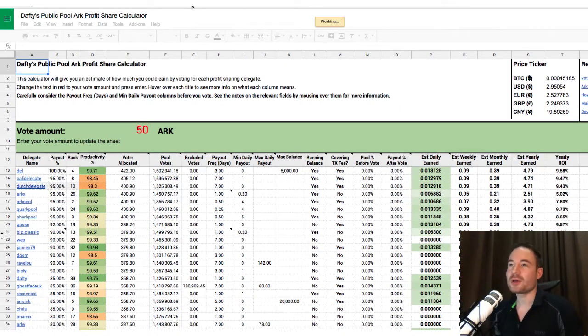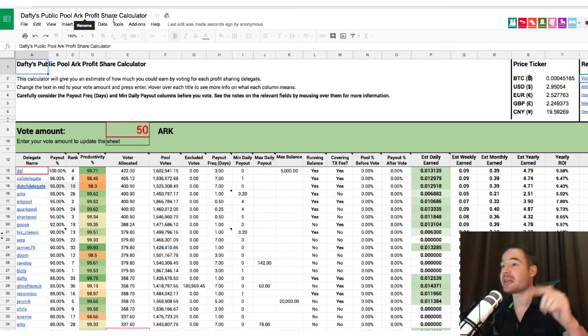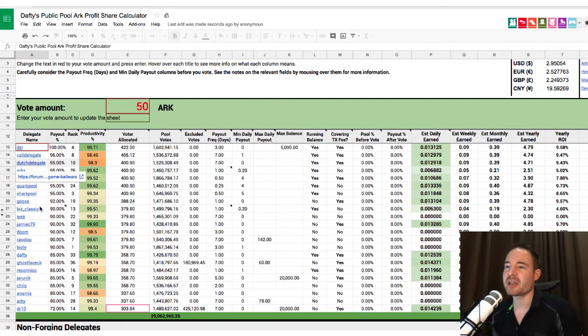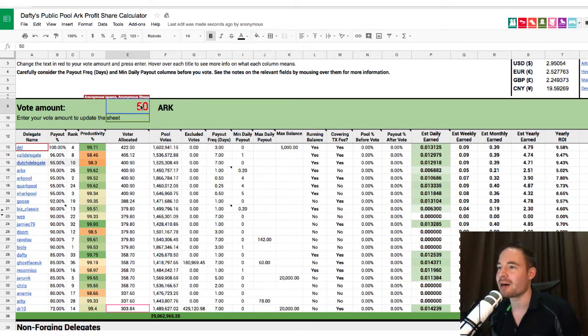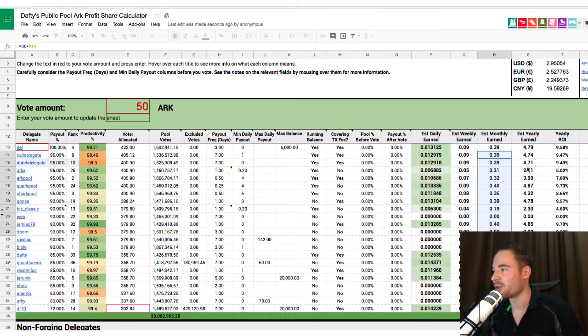So currently there is something called Drafty's Public Pool ARK Profit Share Calculator. I'll put the link in the description below. It's just a public Google document. And you can see over here, these are the delegates that you can vote for that are forging. Basically these are their delegate names, and you can put the ARK amount in here and see what kind of payouts you can get. So you can see estimated daily earned, weekly earned, monthly earned, yearly earned. Okay, so you can see the percentage points ranging from anywhere between say 4.6, 5% and 10%.